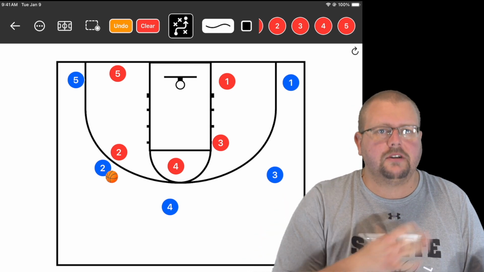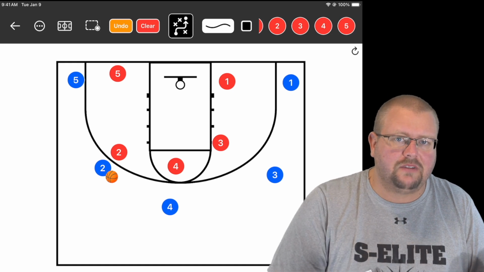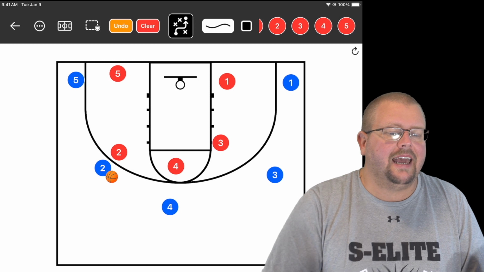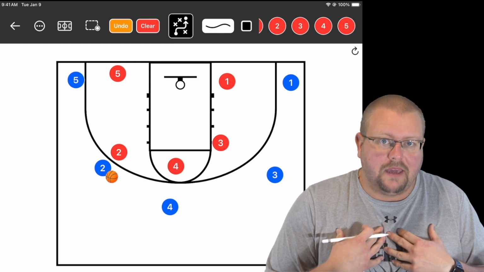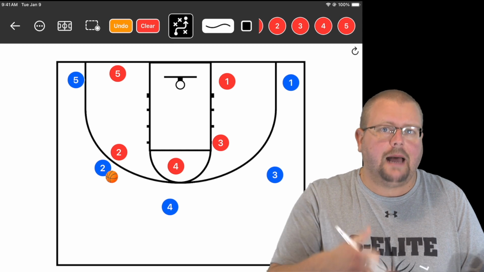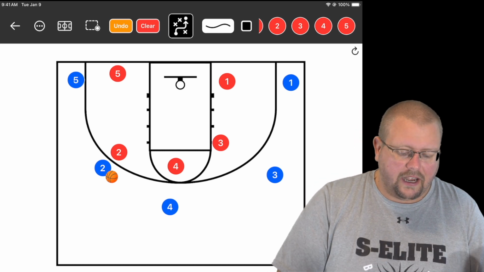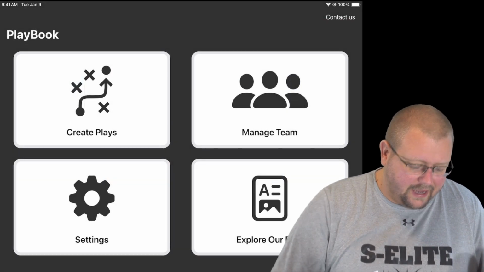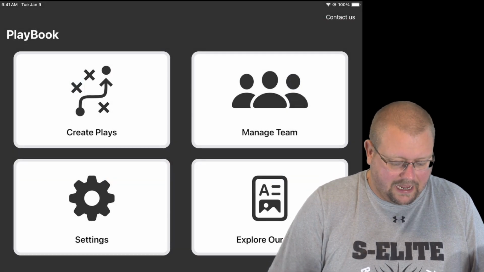The reason why I personally use this app is because they developed it with my input. I told them what I wanted in the app. They put it in the app, and in my opinion, this is the perfect app for basketball coaches. Everything that's in this app, I wanted. So, anyways, let's go back to the front page where you first get on this app.